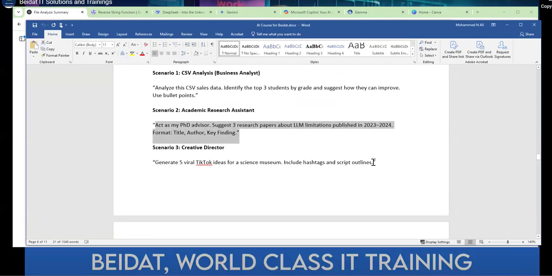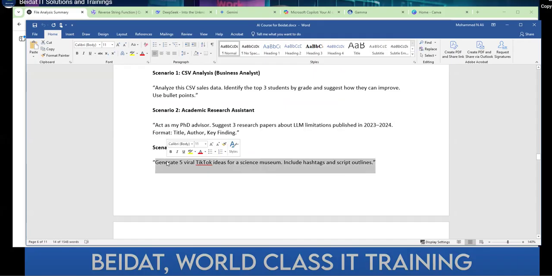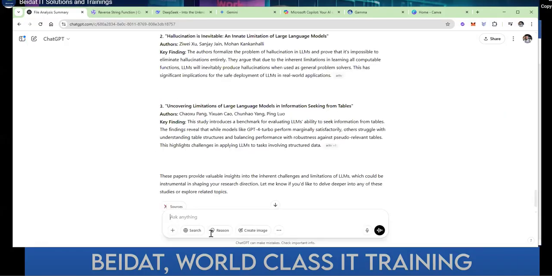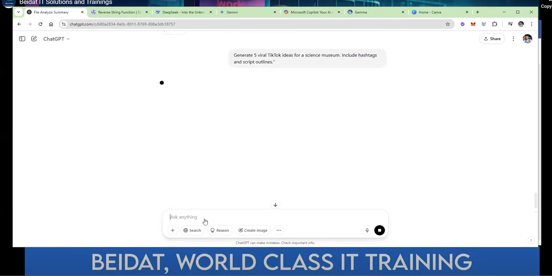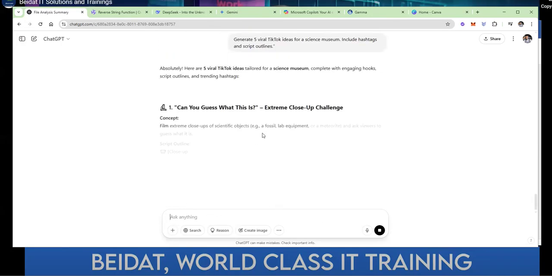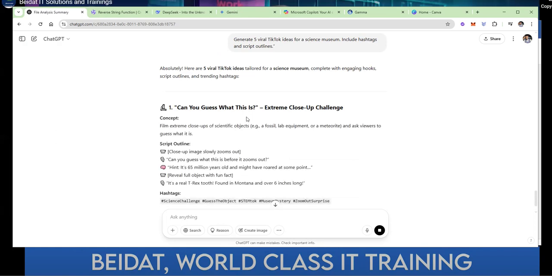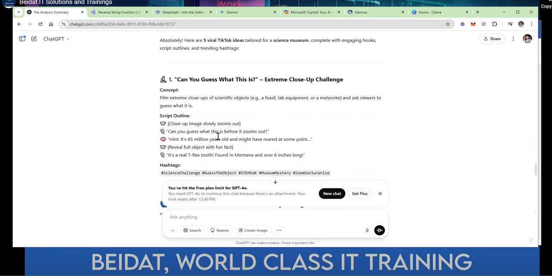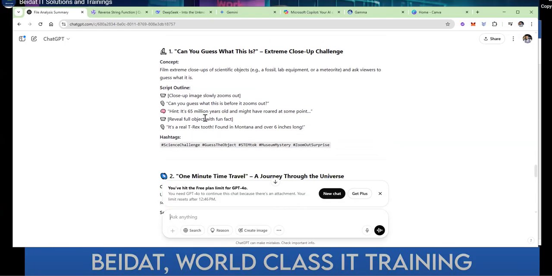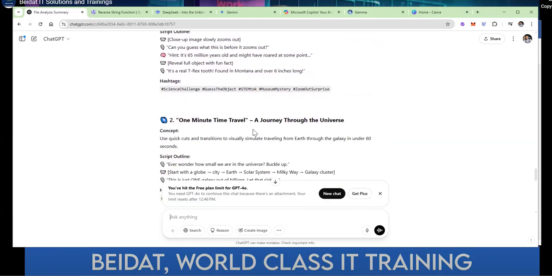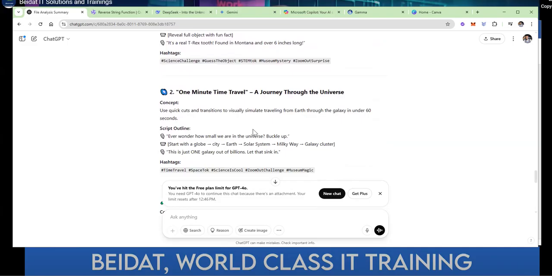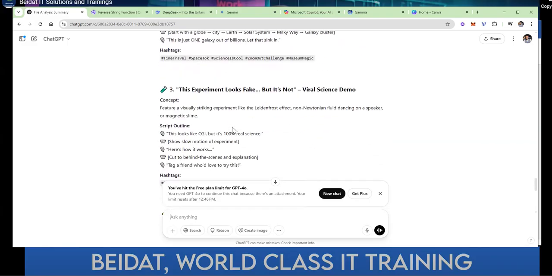Here, as a creator, we can ask this question. Copy and paste it as it is. Can you guess what this is? Again, this is supposed to be 5 viral TikTok ideas for a science museum. Concept: film extreme close-up of scientific objects. The close-up image slowly zooms out. Can you guess what this is before it zooms out? It's 65 million years old and might have, right? Another one, 1 minute time travel, a journey through the universe, and it gives you the script as well.